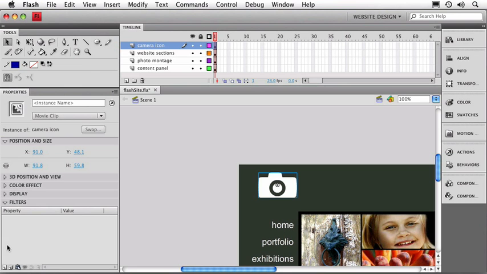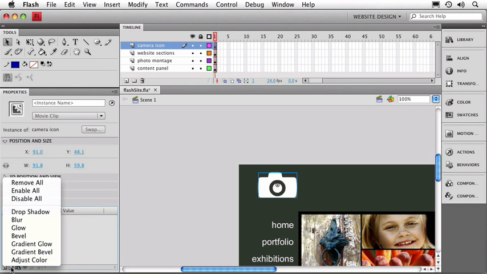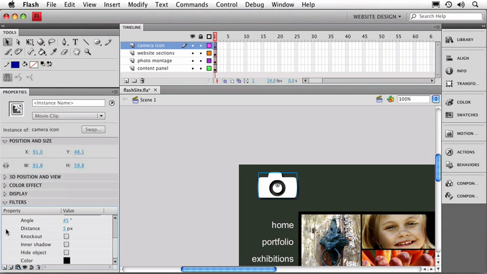Under Filters, we can go down here to the bottom and add a filter. And this will add any one of these effects shown to our symbol. So we could just quickly add a drop shadow, and each one of these effects has a whole bunch of different settings that allow us to control that effect. I can change blur amount, strength, and quality, but you can see that drop shadow dropped right in behind the graphic. It's even showing in the transparent areas inside the lens.